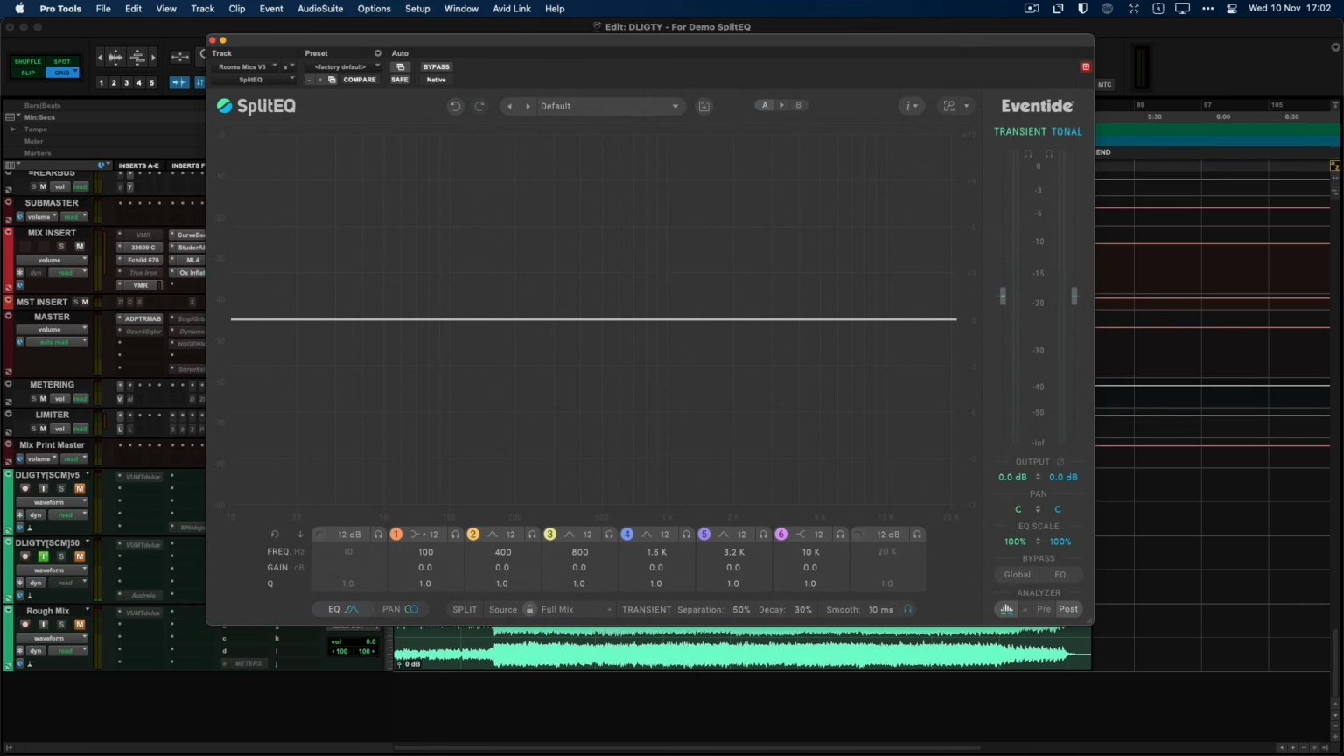So for me, the question is, will this replace my favourite EQ, which those of you that have watched my channel will likely know is the FabFilter Pro-Q 3. And Eventide have openly announced that this plugin is designed to go beyond and to replace your current EQ. So they've made no bones about that.